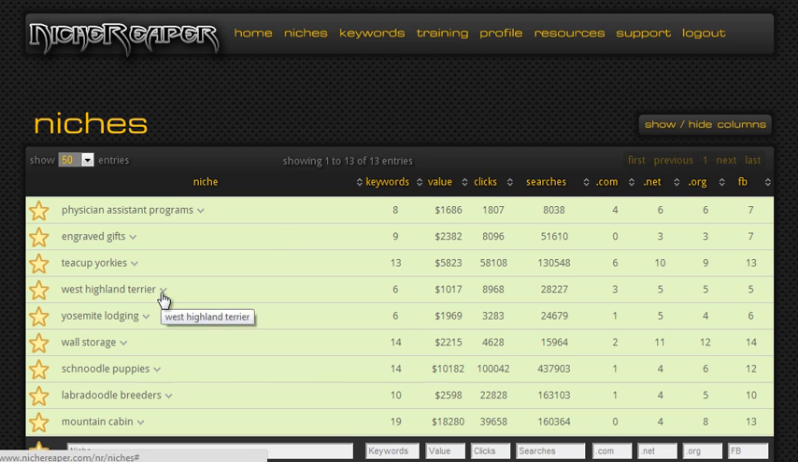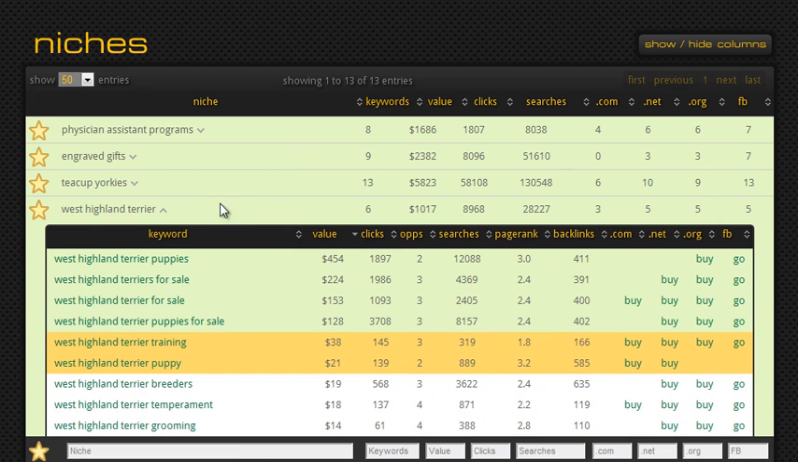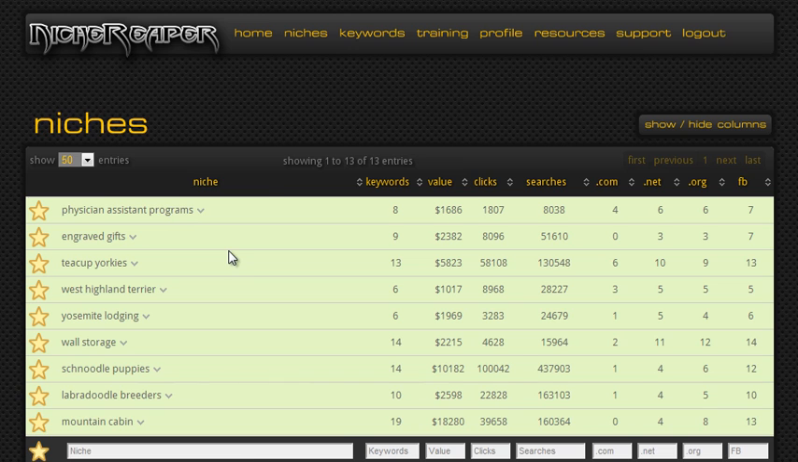Okay, let's have a drill down quickly into a couple of these and have a look. Okay, so West Highland Terrier, we can see it's not a big niche. There's 4 greens and 2 oranges, and then we're into whites. But that is a valuable niche. There's a lot of exact match domains we could go after. It's a buyer's niche, so that's potentially a really good niche to target. Let's have a look at another one.